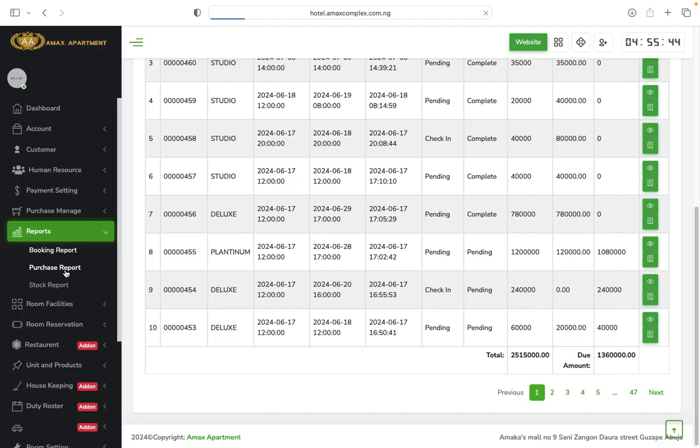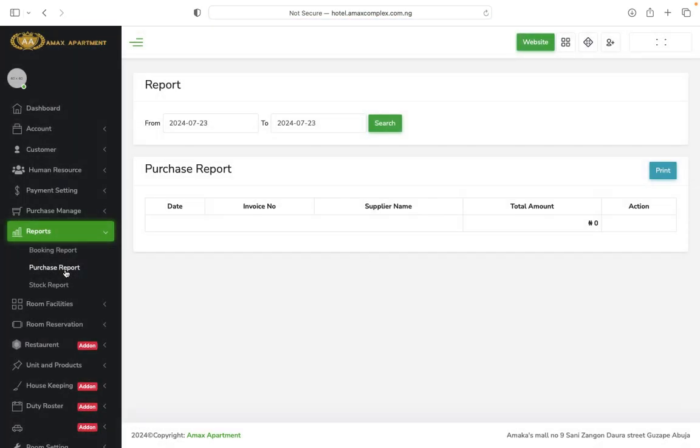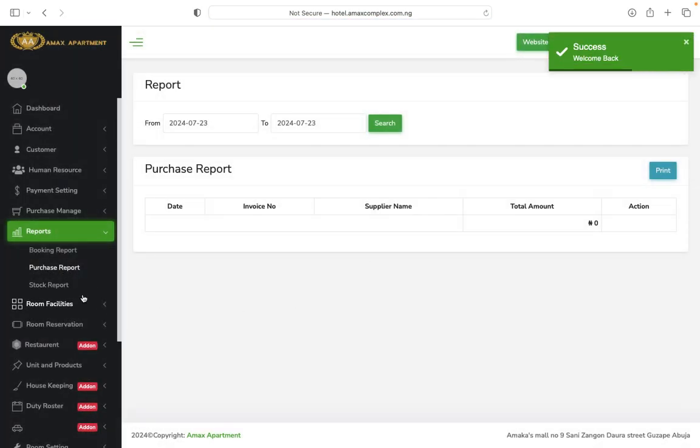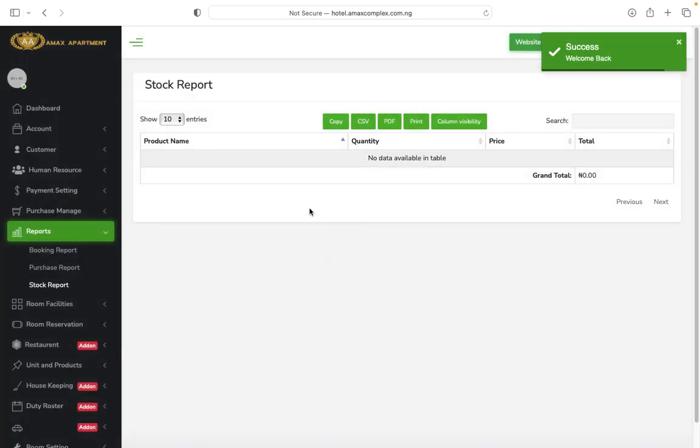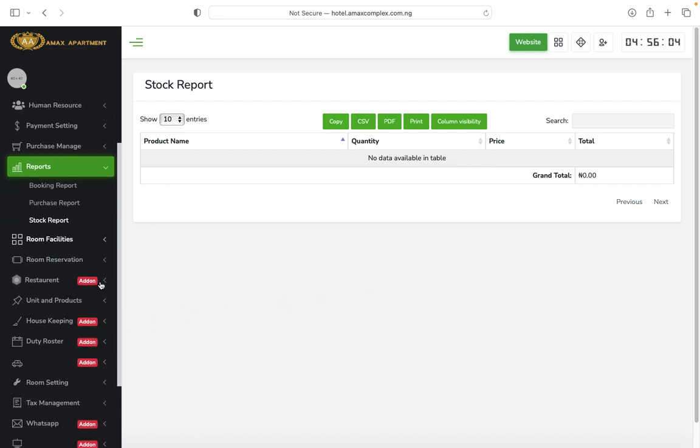Here is the purchasing report, all the things you bought. You will see the report here. This is stock, the stock you have at hand. You see the total amount, quantity, the price, the total, and the products will be listed here. You will see the stock quantity you have of all the things you have purchased. As for room facility and these other ones, you may not be interested in them because the person installing the software will configure them for you.